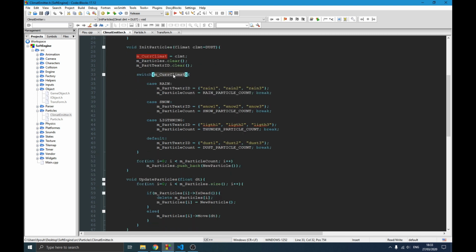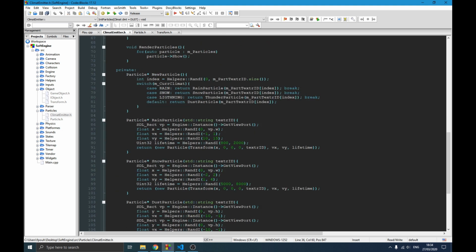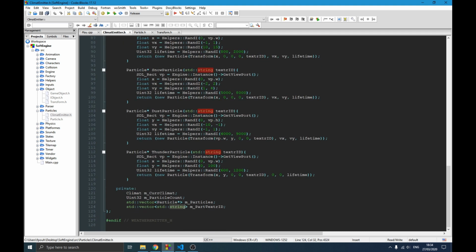And now we want to make a switch case. If we have rain, we have these 3 texture IDs. So if you remember, our vector right here is a vector of strings. It's because we have our texture manager in our program, which is taking care of handling textures. So we don't want to play around with textures right here.